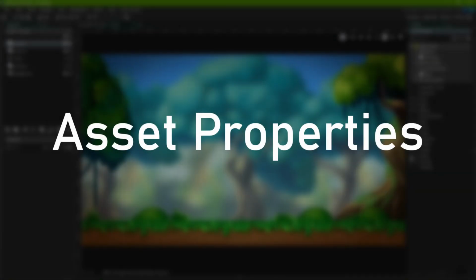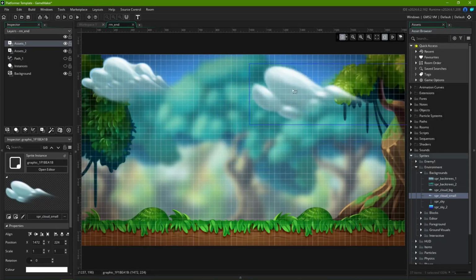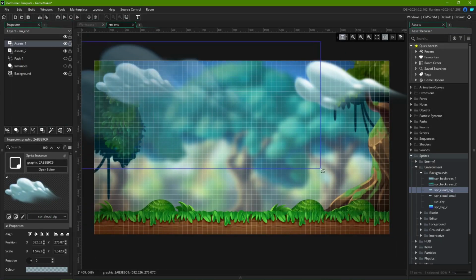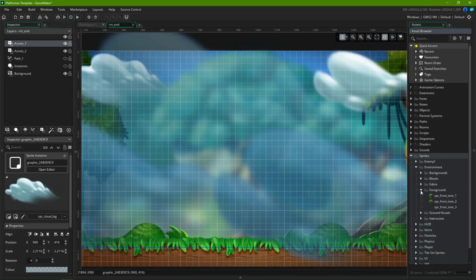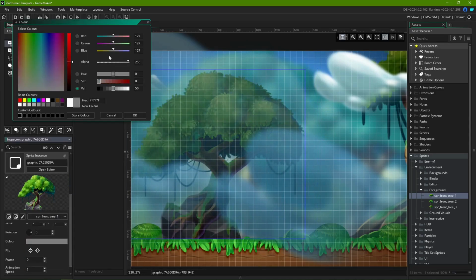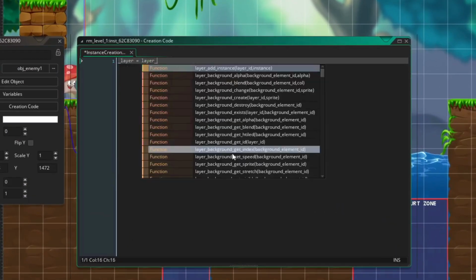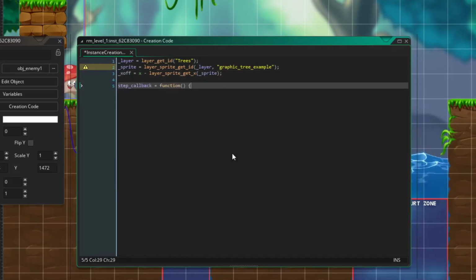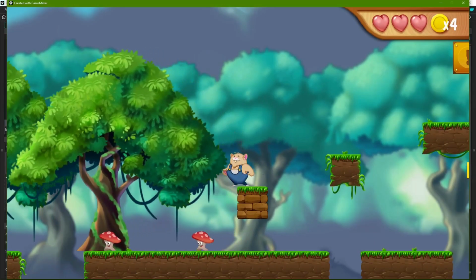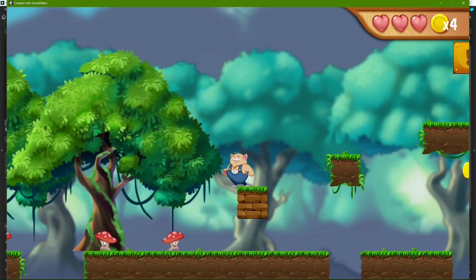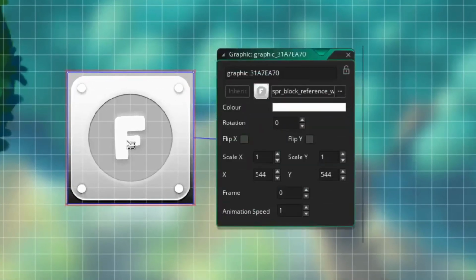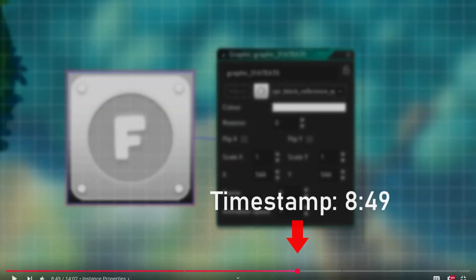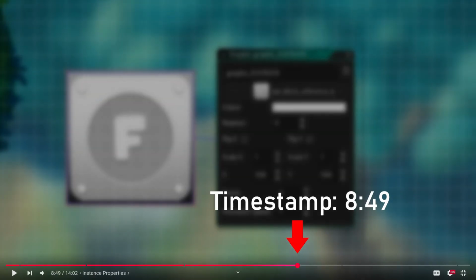Asset Properties. The properties and settings pertaining to assets are very closely related to what we've seen for instances. The key difference, as mentioned earlier, is that assets do not have an underlying object that defines their behavior. And while assets can be manipulated with scripts and objects, they're usually reserved for otherwise unchanging elements, such as static decorations. Double-clicking a sprite asset brings up a subset of properties we've already seen in the Instance Properties chapter, so refer to just a couple minutes back into this video.